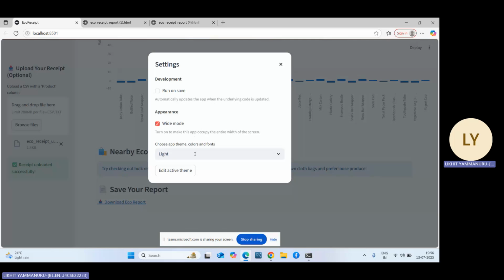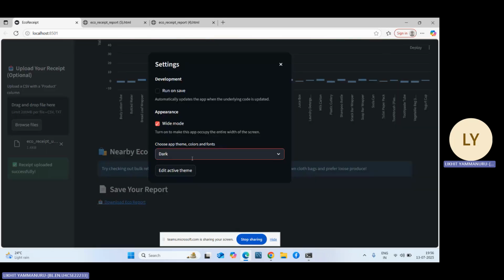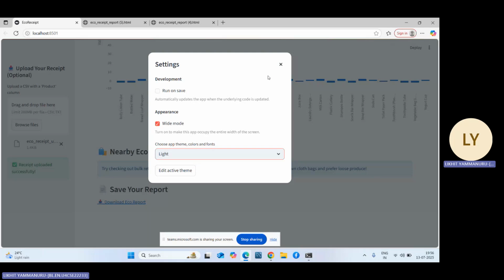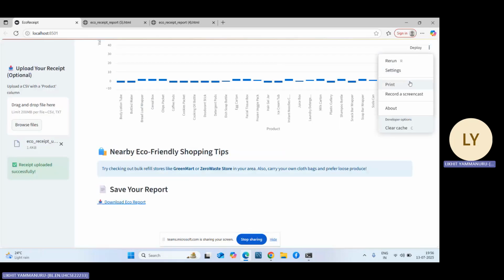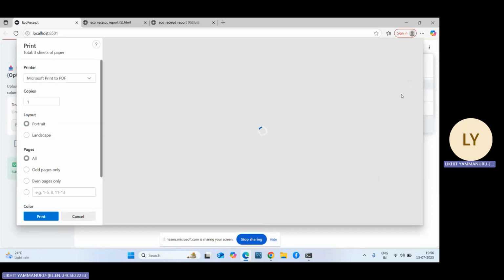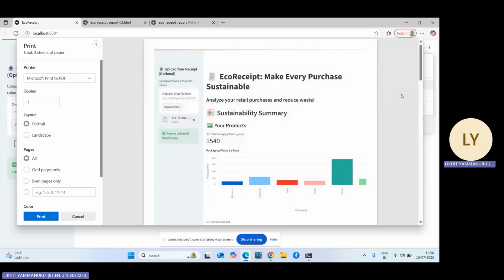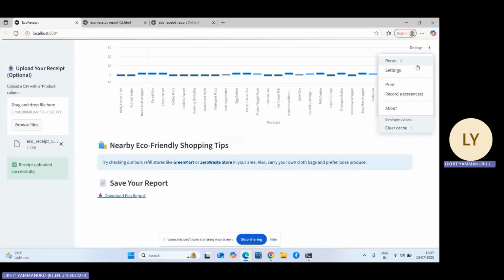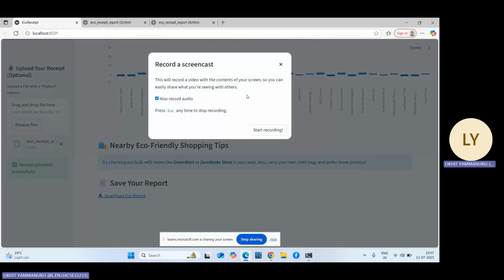You have the wide mode option. You can also change the colors from light to dark, and again dark to light. If you go to the print option, if you want a hard copy of the specific report, you can get it printed if you have a printer, or go to the nearby Xerox shop and get it printed. So you have that option as well. And you can also record a screencast if you want to share this, or if you want to create a video pertaining to this specific website. You have that option over here.